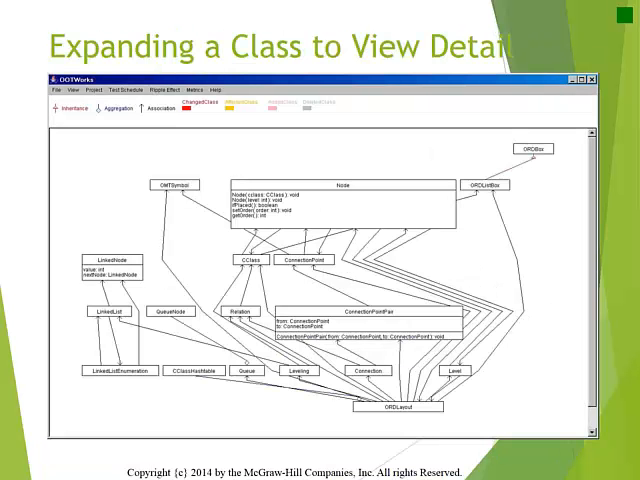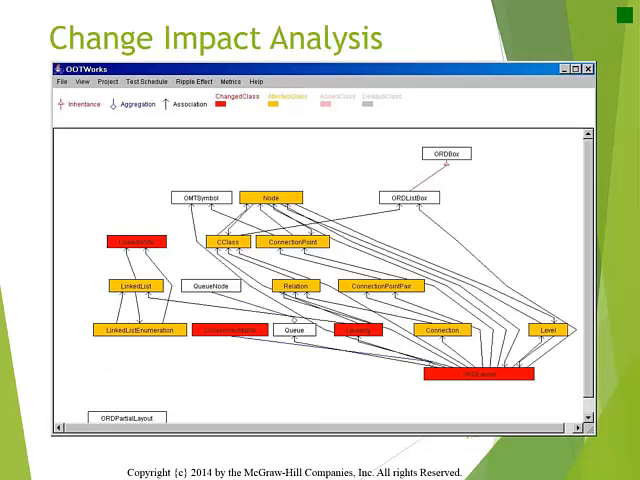Here, classes are expanded to view the details. The node class and the connection point pair classes are expanded. Change impact analysis is shown here.